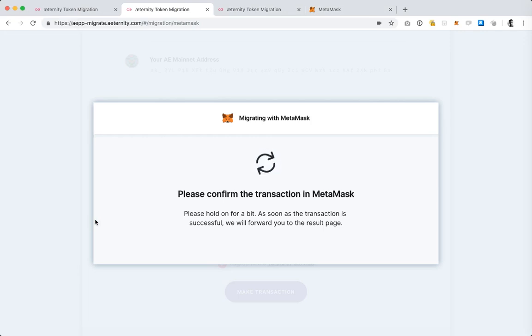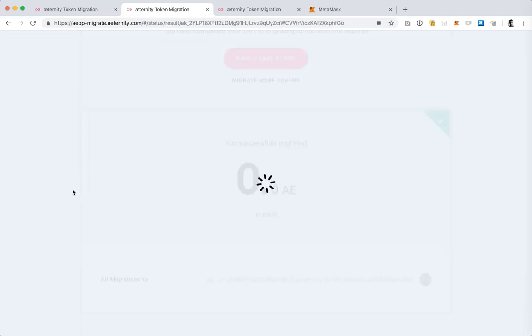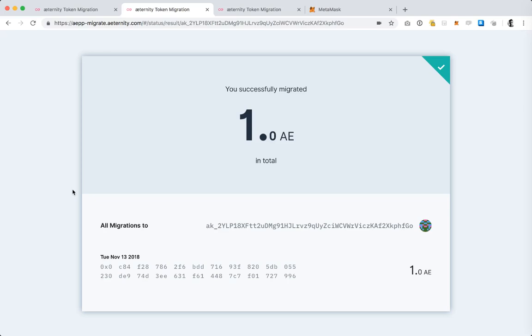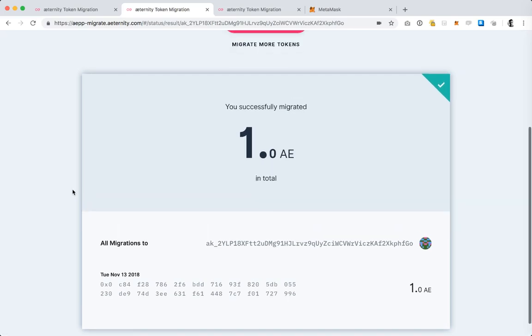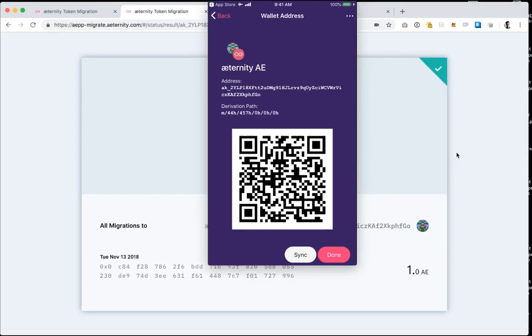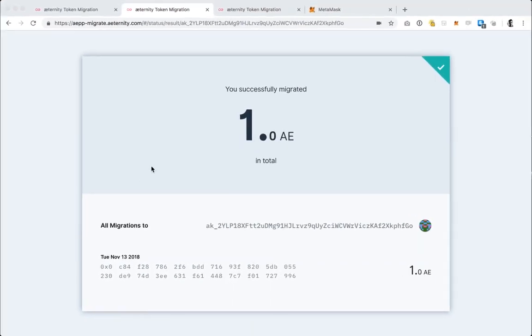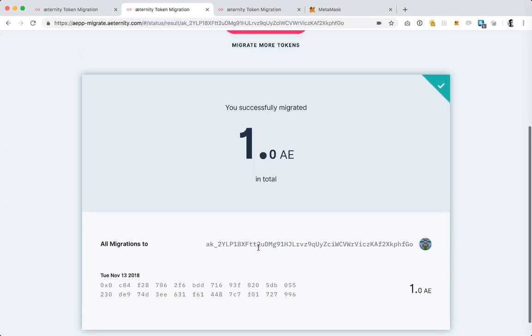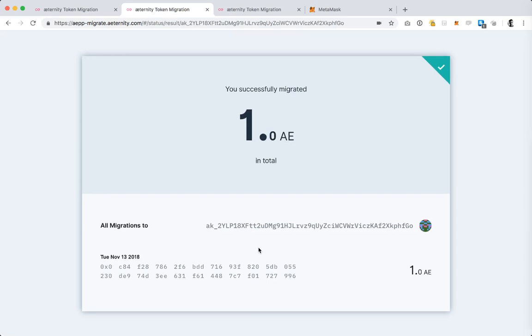And now I'm waiting for the token migration contract to receive my ERC20 A tokens. This may take a few seconds, so hold tight and make sure you don't close the browser. And they migrated successfully. So I have now 1 A token in my new AirGap Vault wallet, this one. And I can see all of my migrations on this success screen. I only have one, so I only see one.